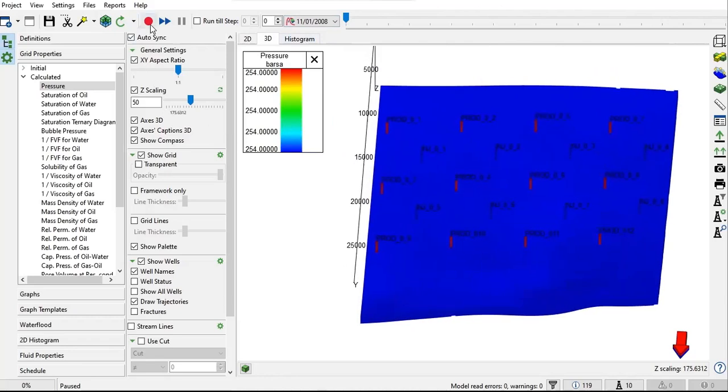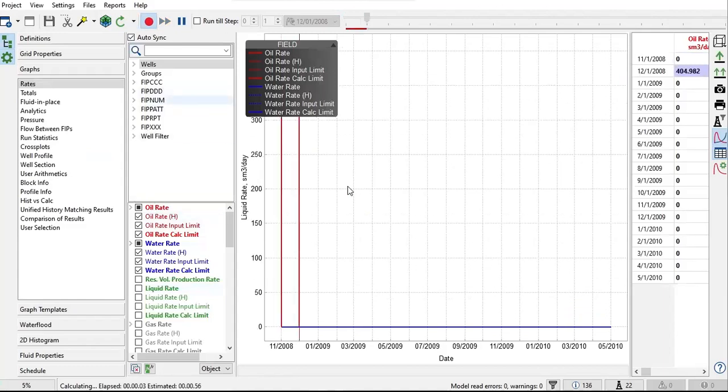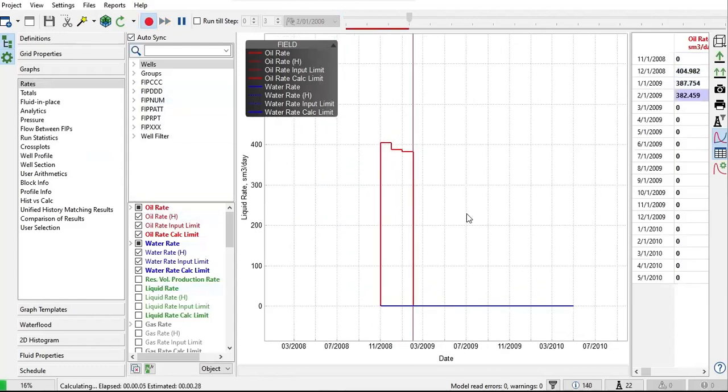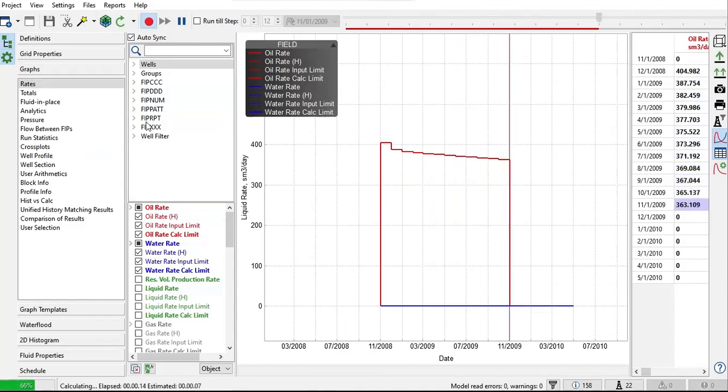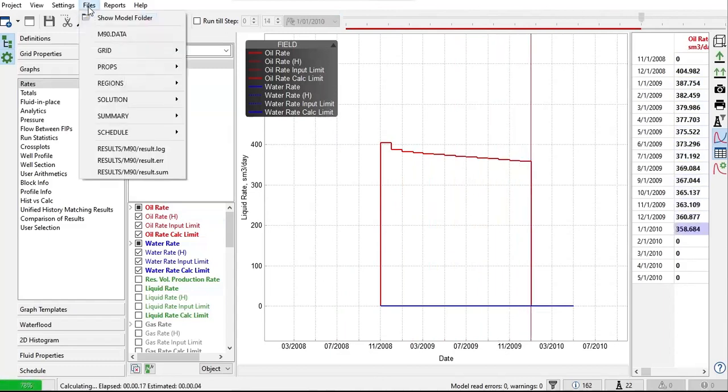So just run and let's check the graph. So that's our production history. The computation is quite fast. All right, lovely.